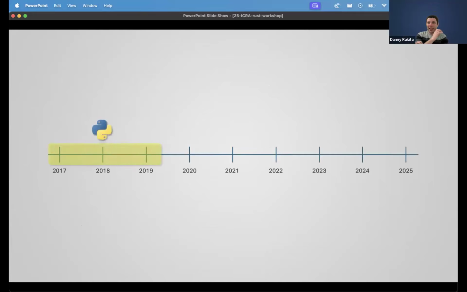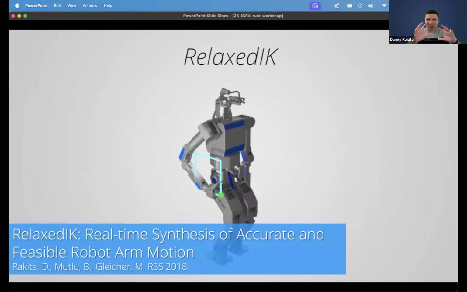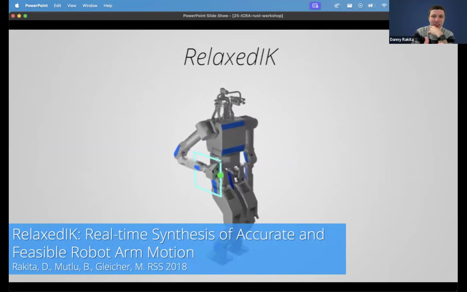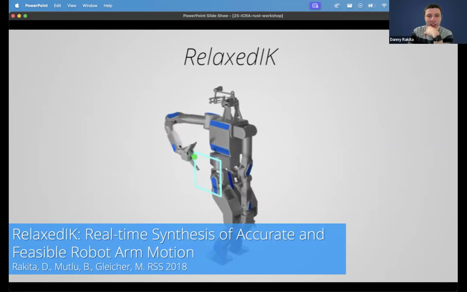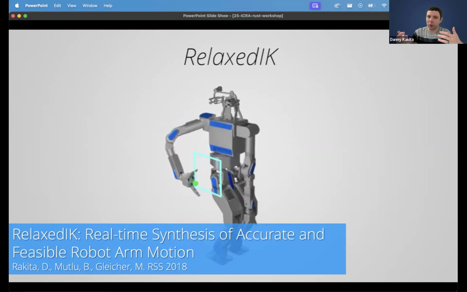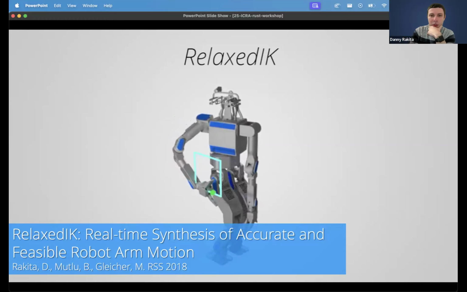I would say that about the first half of my PhD, I was just using Python. It felt like the default option to land on. Everybody seemed to be using that to glue everything together. One work that I want to highlight during this time was RelaxIK. We presented this at RSS in 2018. The goal here was to make accurate motion while still being feasible, avoiding self-collisions, all in real time.